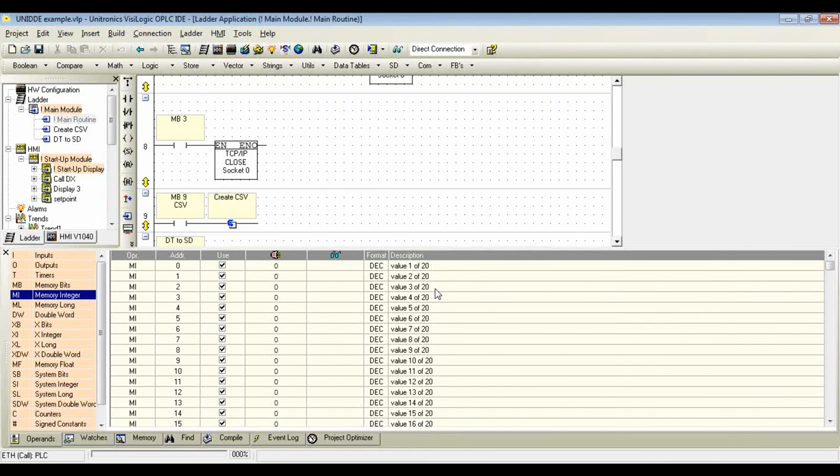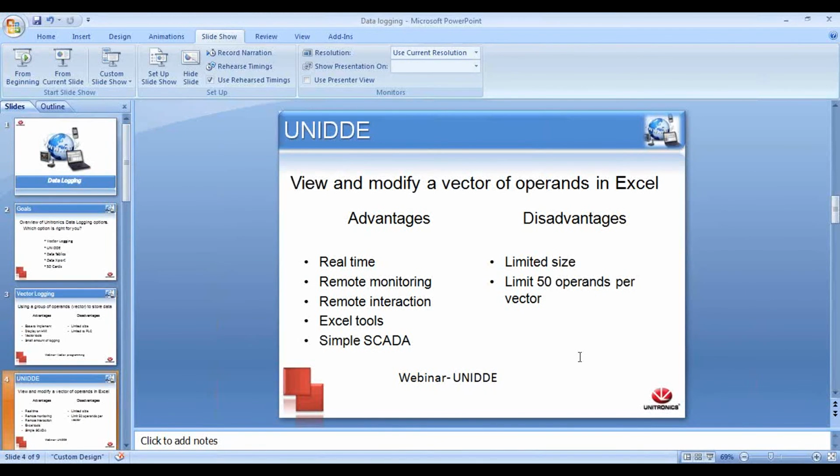So this type of logging would be ideal for a manager who might want to monitor production of several units. He could monitor the production of the current hour in real time as it updates, and he could also monitor the last few hours of production and place it on a graph. He would not be limited to one PLC. He could monitor multiple PLCs all at once. So for more information on UNIDDE DDE, please visit our website in the webinar UNIDDE DDE.